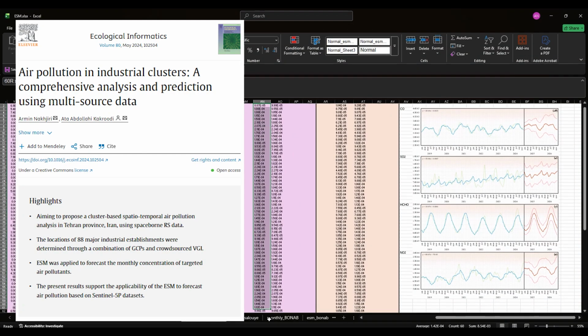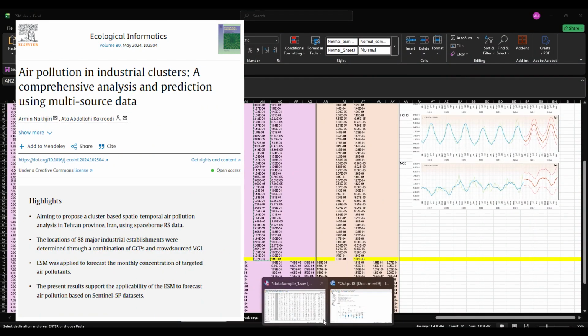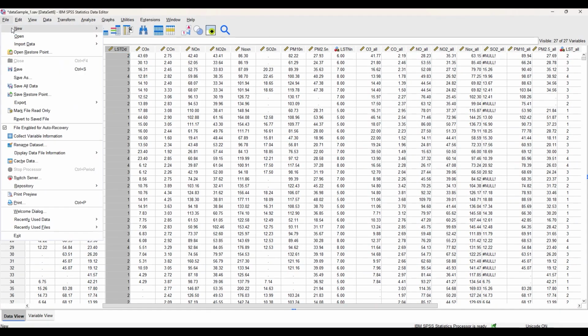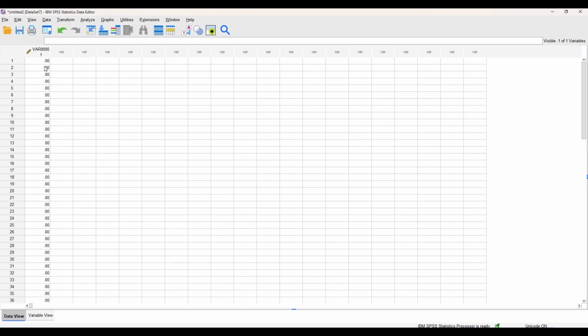I actually have a paper published on this exact workflow in Ecological Informatics. You're more than welcome to check it out. It's open access. Now, let me quickly walk you through the steps so you can do the same.